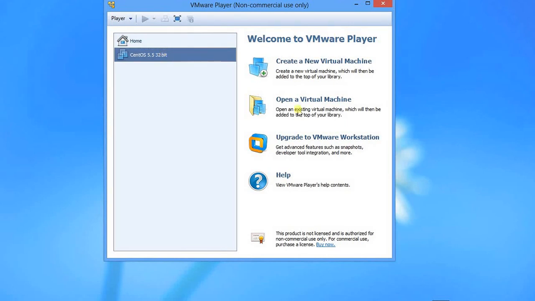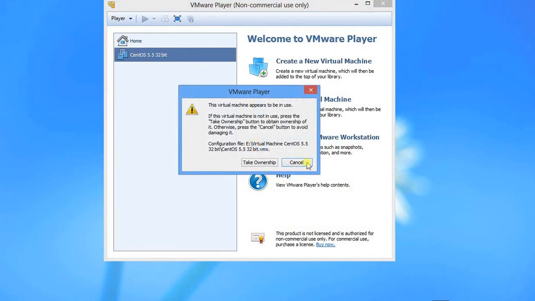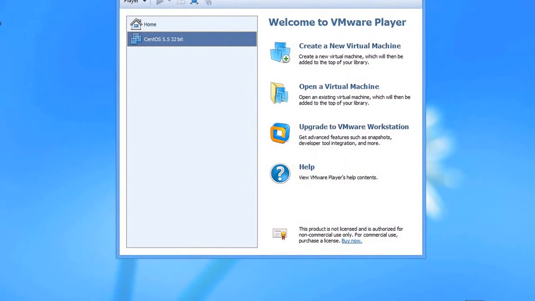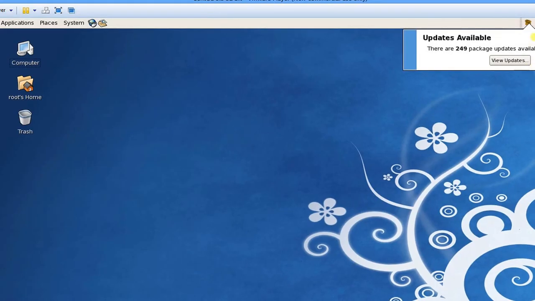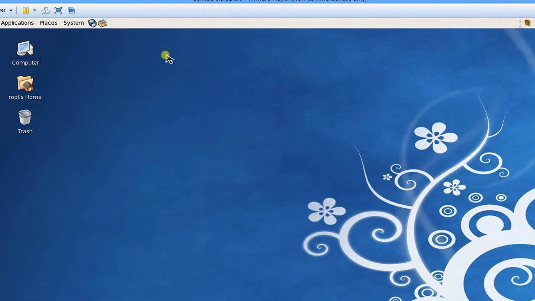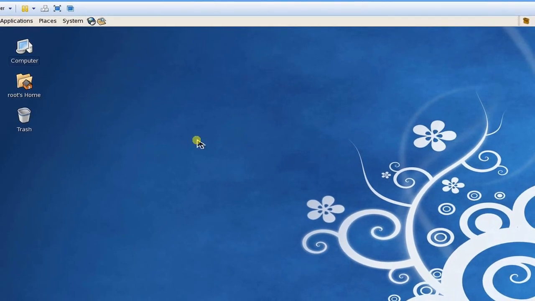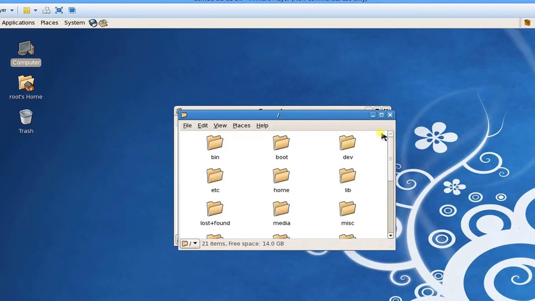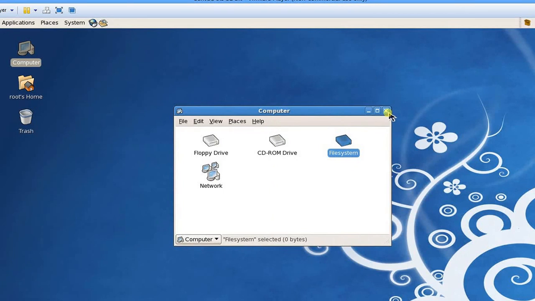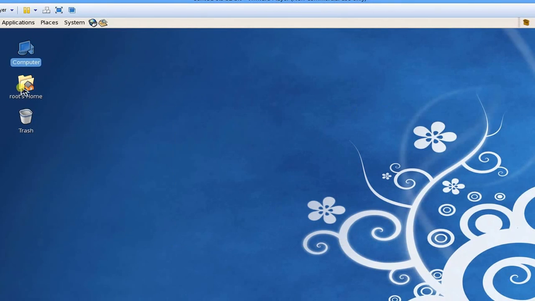I will show you how it looks. This is the CentOS that I have installed on my system for my personal use. It looks very similar to Windows. You have computer, you go into it, these are your drives, these are the file system. We'll go into the Linux file system, what they are, how they work, and everything, right? And that's the root directory.